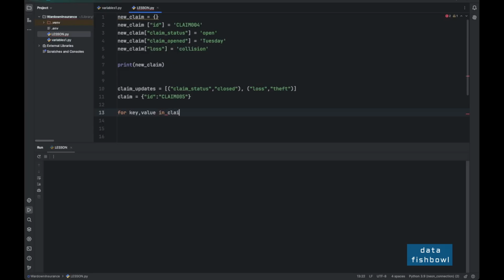In the claim updates list, we use a colon now because we're going to loop through this. We're now going to assign the value to the key. So what we're going to do is say claim key, which is the first value we pick up, in this case it's claim status, equals value. And the first iteration, the claim status will be closed, right?